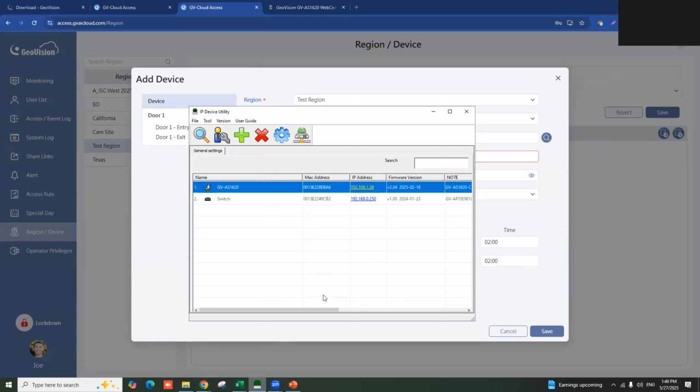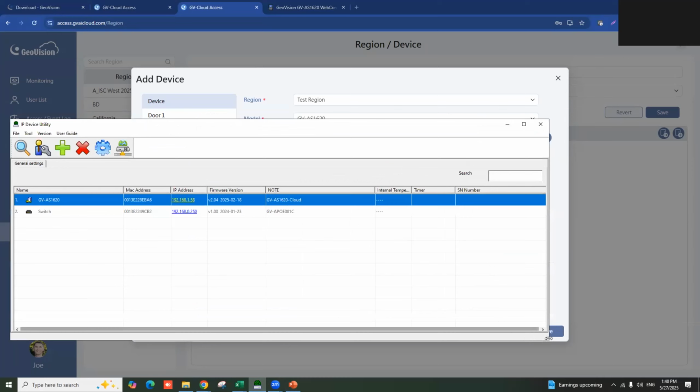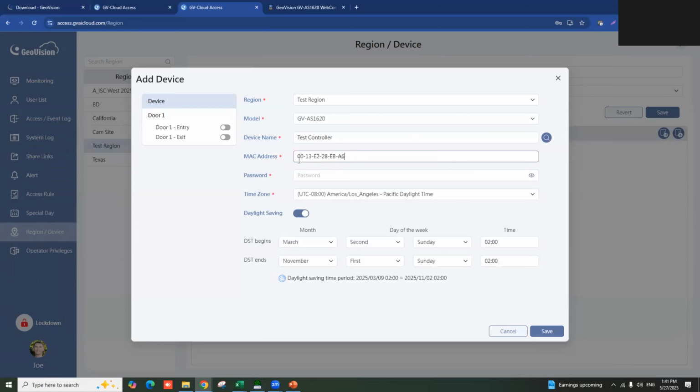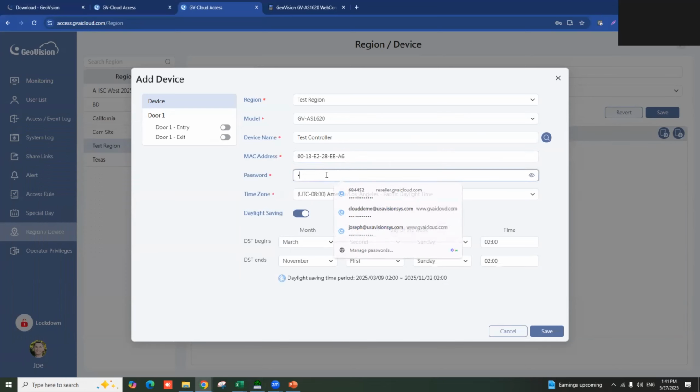To obtain our MAC address, we can come right back here to the IP device utility. If needed, you can look over here, and it's going to show you your MAC address right there. We're just going to note down that MAC and paste it in right there, as well as enter the password that I created for that control panel. Now, you'll want to make sure that you have chosen the correct time zone for your location, and also make sure that the DST is set properly. Once you do that, you can tick which doors you want to be active.